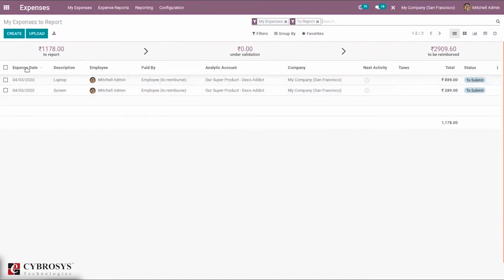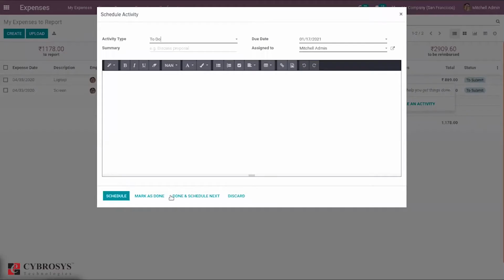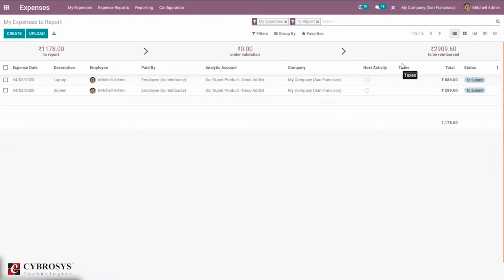And here you can see the expense date, description, the employee name, then paid by which employee. Then you can see the analytic account which handles the expense, and you can see the company name. Then we can schedule the next activity from here. You can click on this and schedule an activity. Then you can see the taxes related to this expense, then the total amount of this expense, and then you can see the status. So you can see these two expenses need to be submitted.